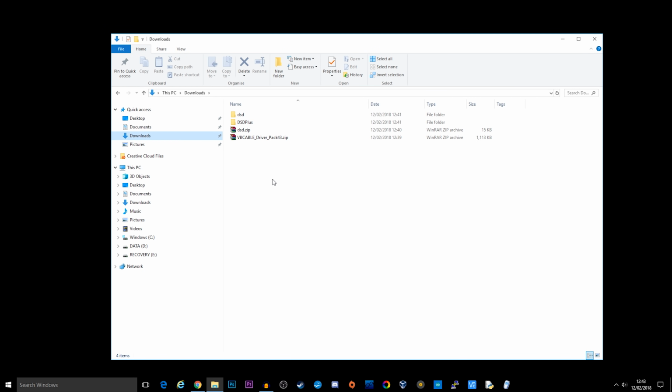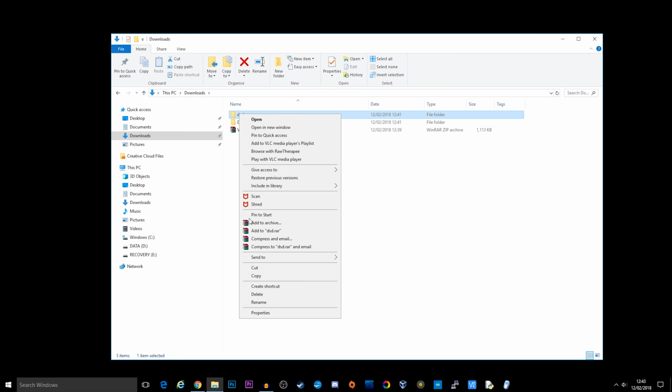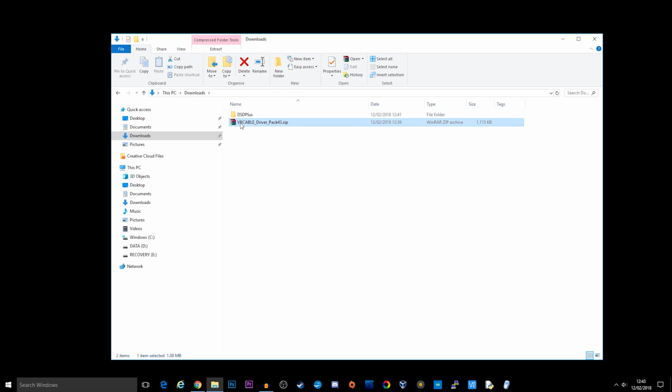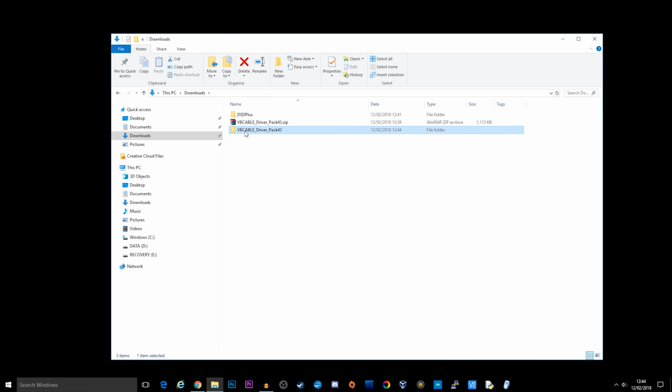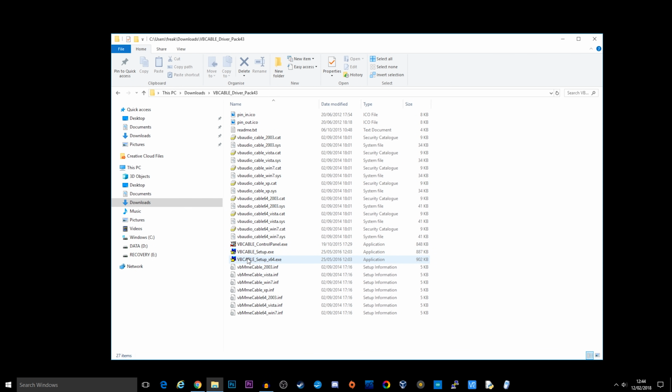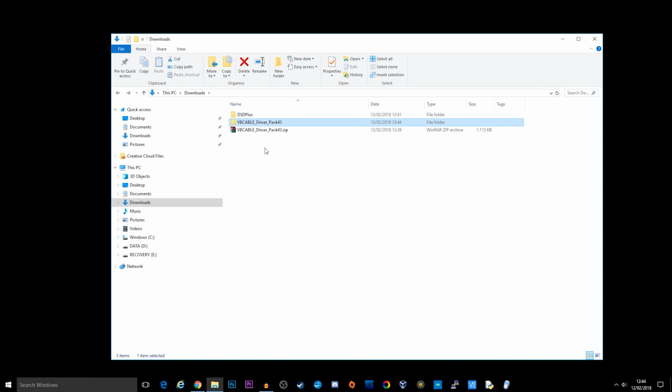Okay, once that's installed, it should now be working in SDR Sharp. We don't need this anymore, we can delete that, and we can delete this folder. The last thing to install is VB cable. I'll just extract that and find the setup. If you've got a 64-bit machine, double click this x64. I've already got it installed, so it says remove driver. If you need to install it, it will say install. Literally just click install and then restart your machine. Very easy to do. Once you've done that, you can delete those files.